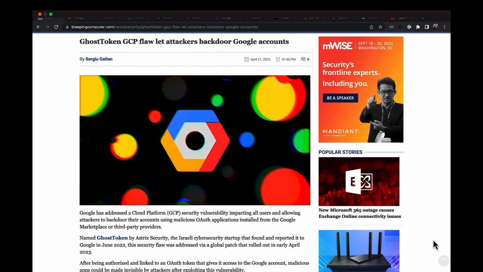A security org, Astrix, has advised that all Google users should visit their account's app management page and check all authorized third-party apps, ensuring that each of them has only the permissions they require to function. I think that's a pretty good practice to do every few weeks or every once in a while at least.